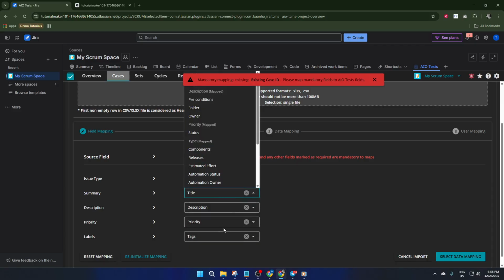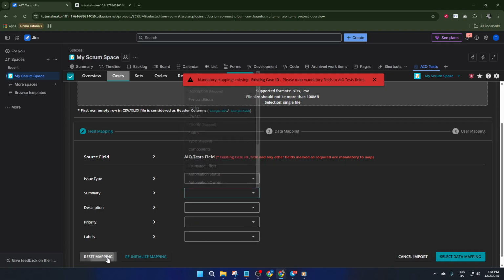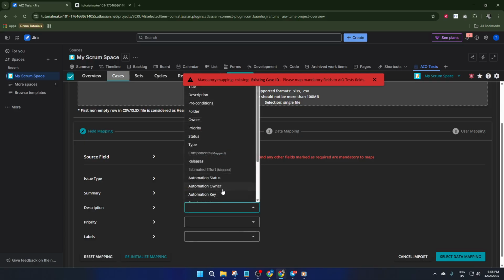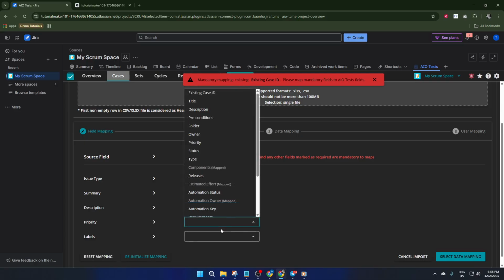If there are user fields involved, like assigning test owners or authors, click on Select User Mapping. This lets you link names from your file to real Jira users, which makes reporting and tracking down the line so much smoother. Once you're happy with the mapping, it's time to start the import. Click that Start Import button when you're ready.